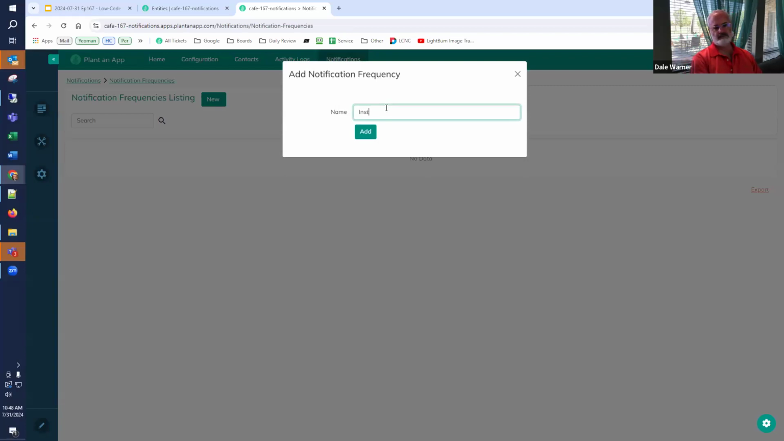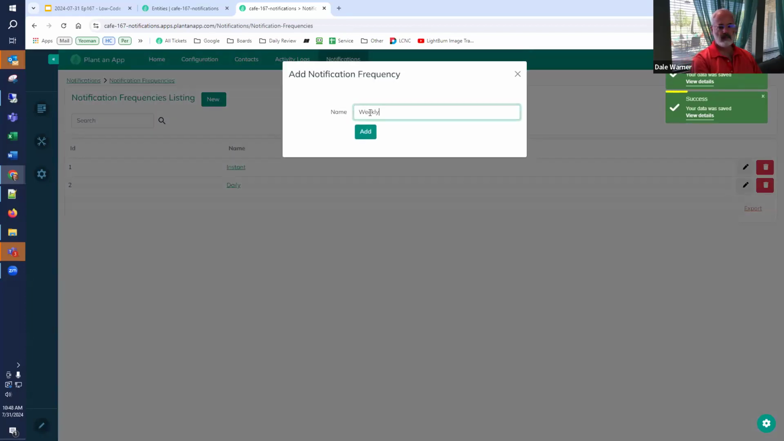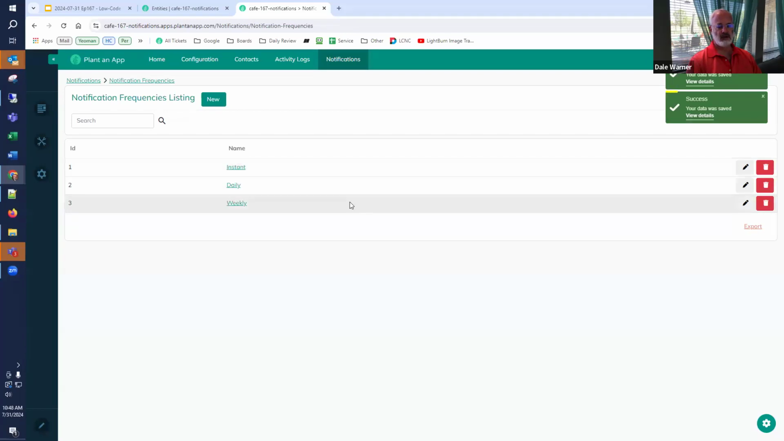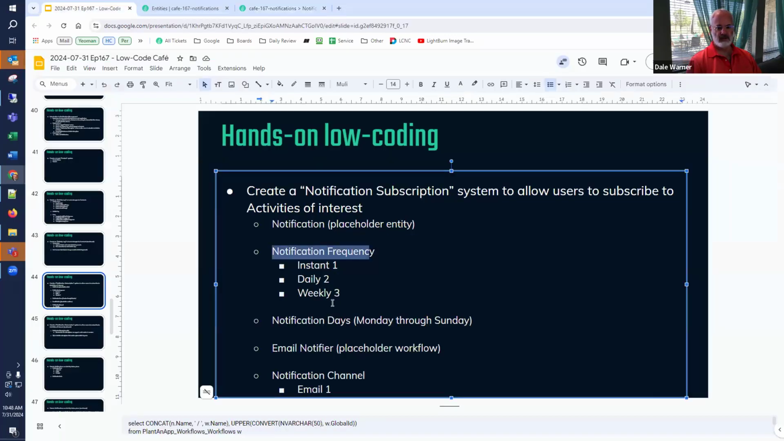We have three frequencies that we're going to offer at this point. People will be able to either get them instantly or once a day or once a week. So that's a little infrastructure that we've gotten built up.